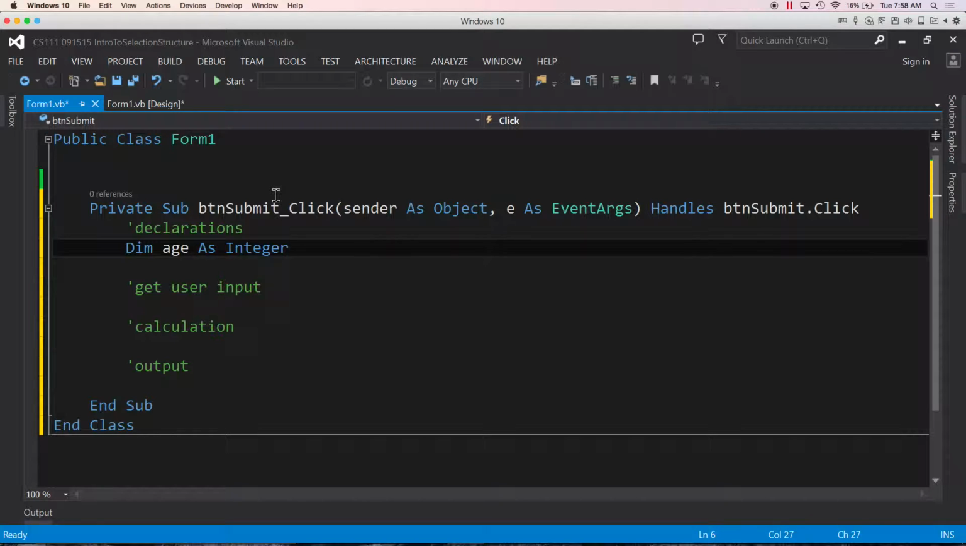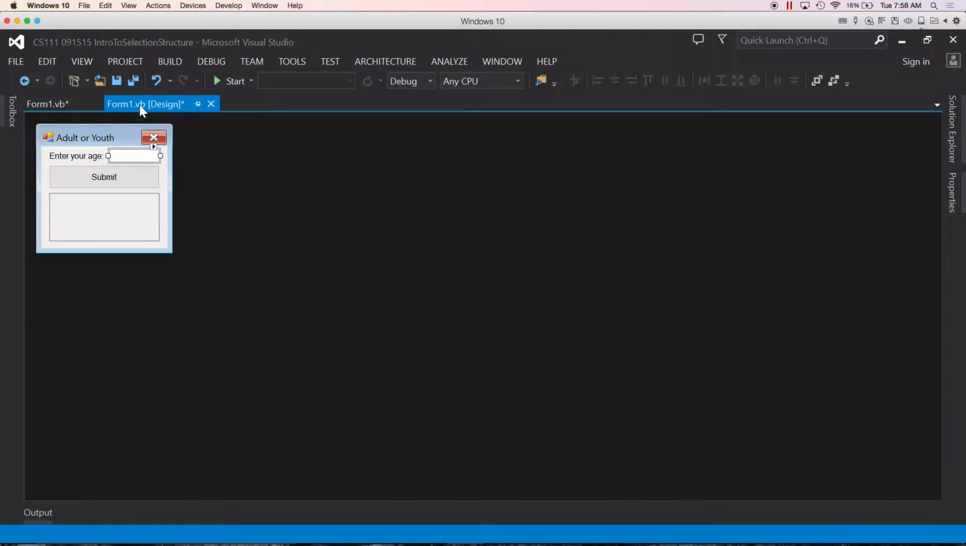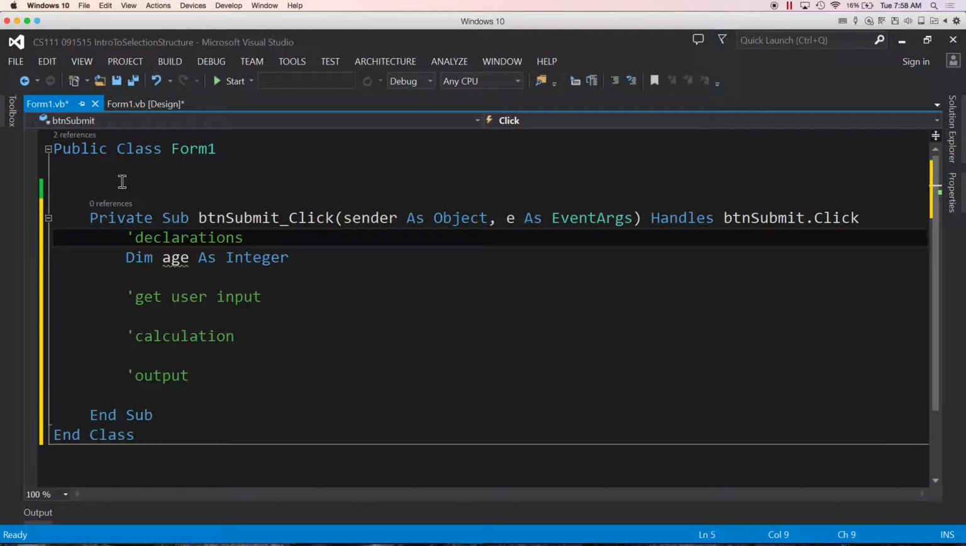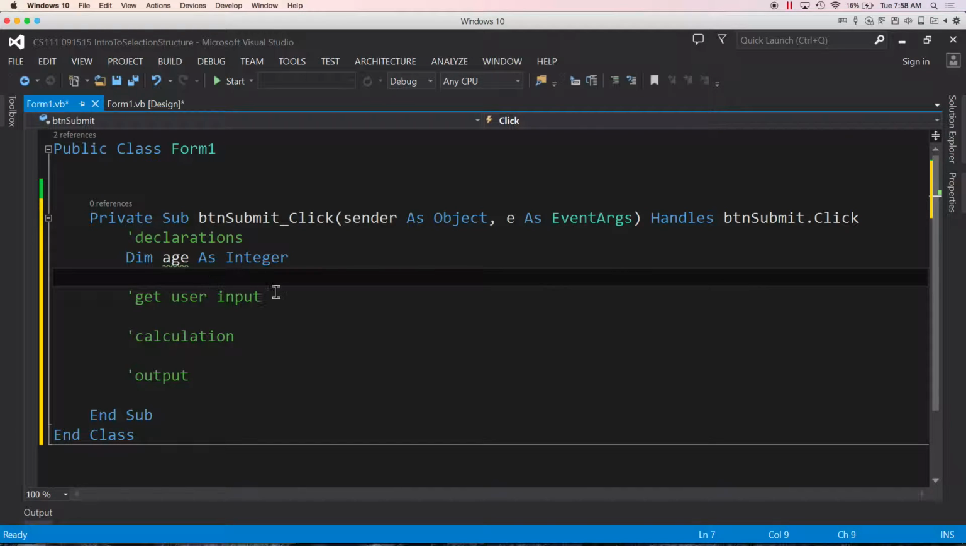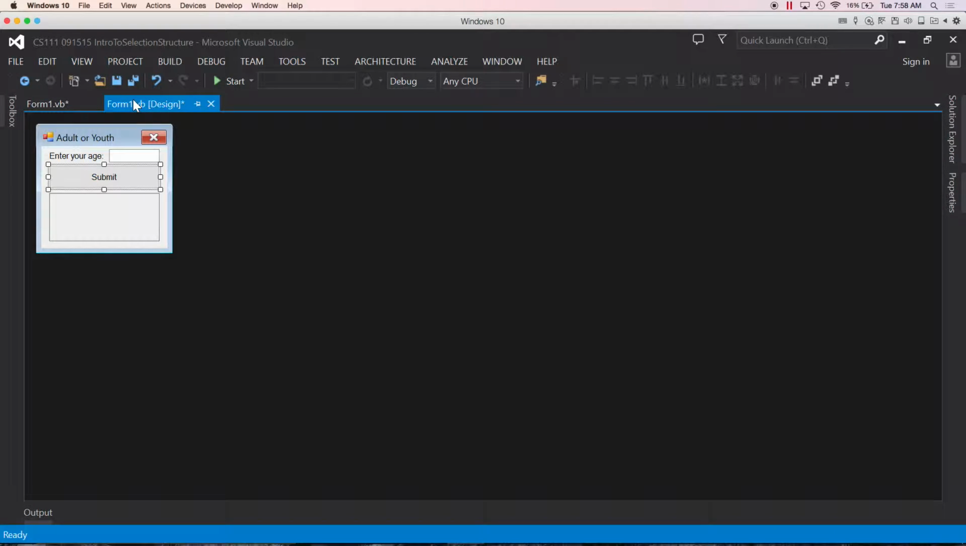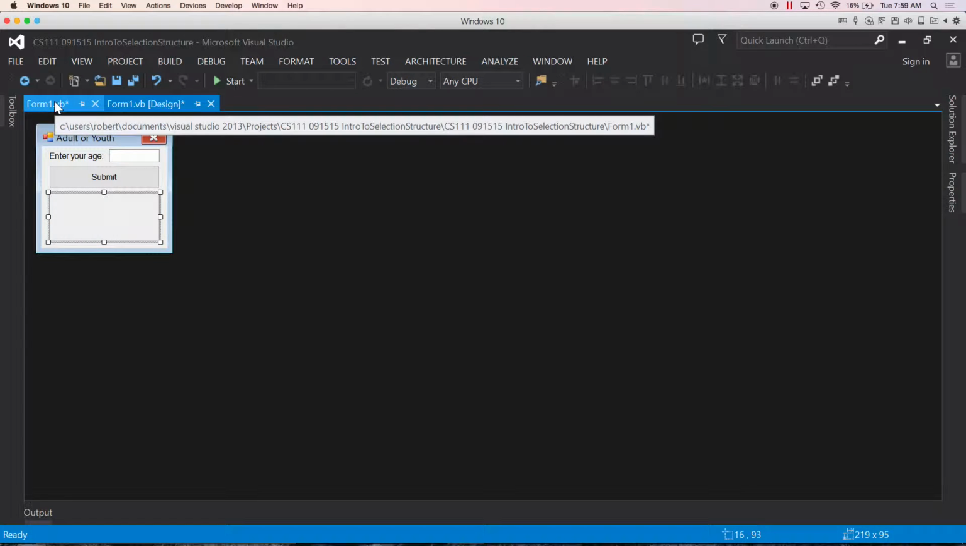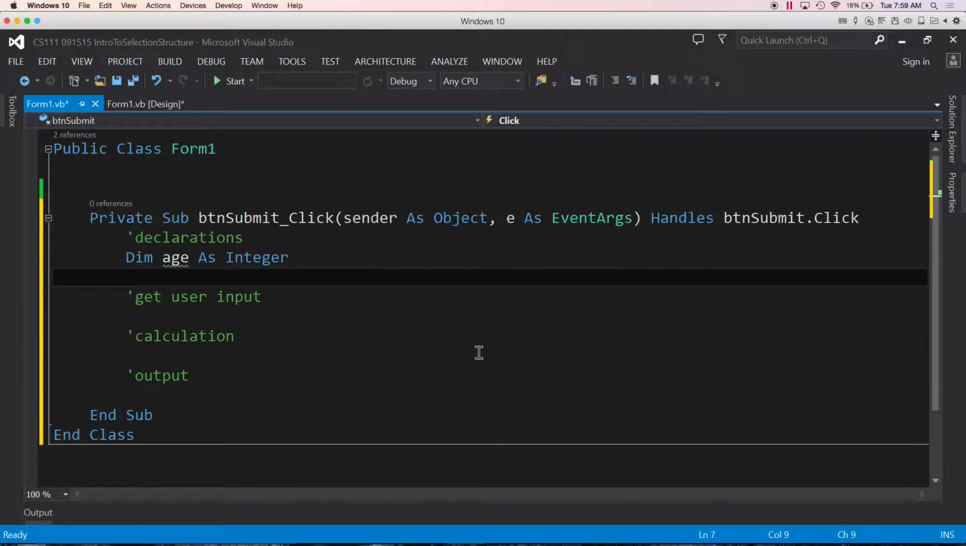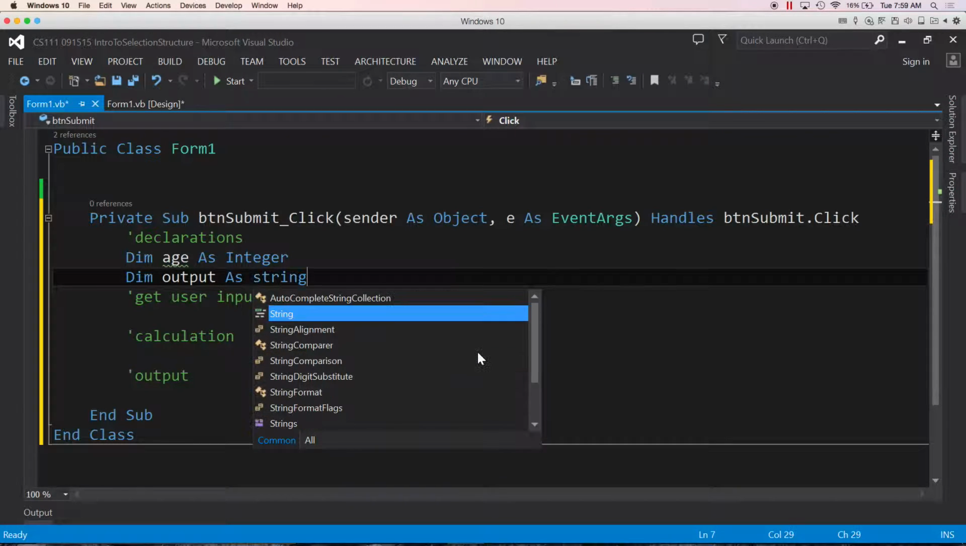So how do you get to the submitting part? When you have this button over here and you double click it, it takes you to this code area. Now what we want to do is think, what are those things that I'm going to give to the user? And it looks like over here I'm going to be sending something out to the user. So why don't I do this? I'll say dim output as string.